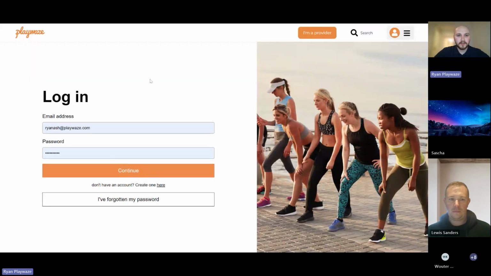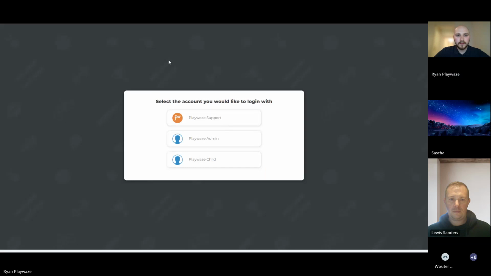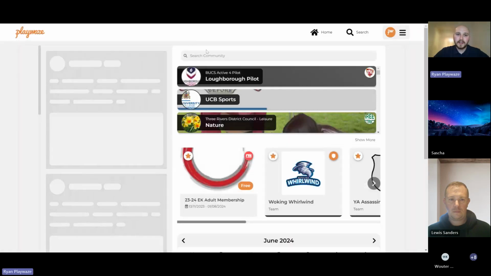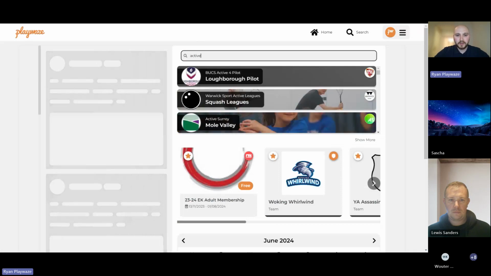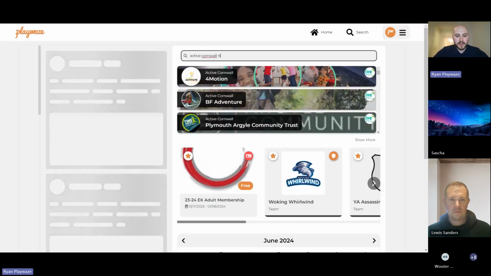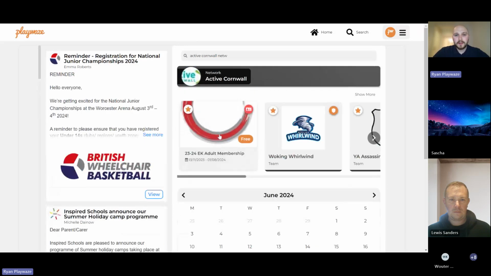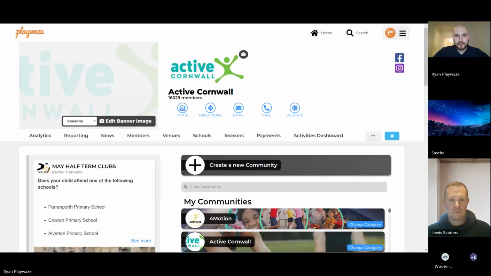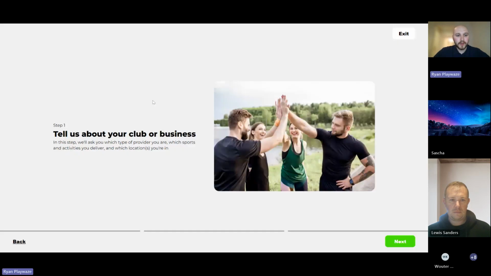Once you've logged in, if you then follow that link that I've shared, you'll be taken to a community create. So I'll show you in short what this will look like. As soon as you open the link, you will be taken to this page. It's really important that you do create the community within the network. The network for Active Cornwall is the house that contains all of your provider communities. Cornwall then have set up forms that you can use. You'll have premium features unlocked, etc.